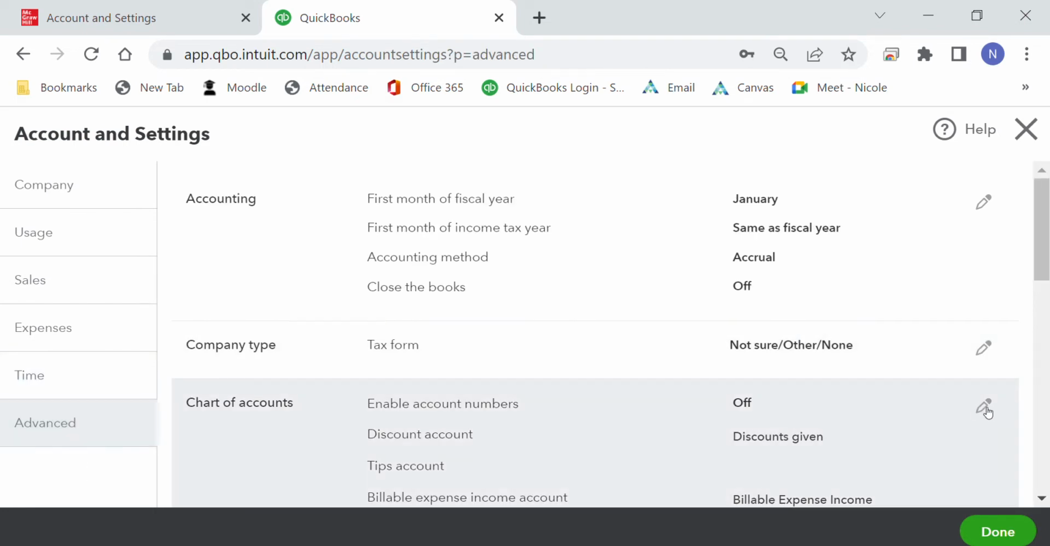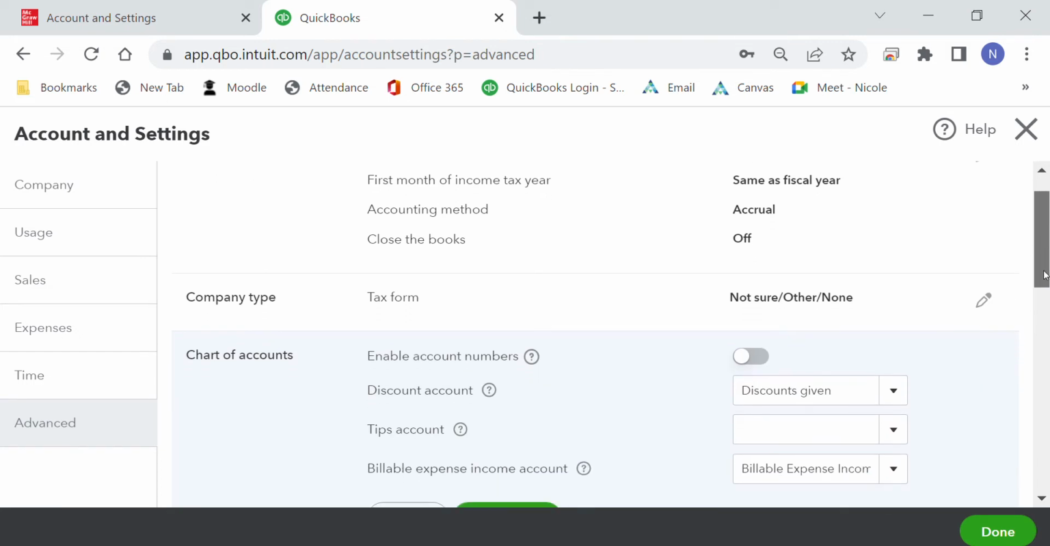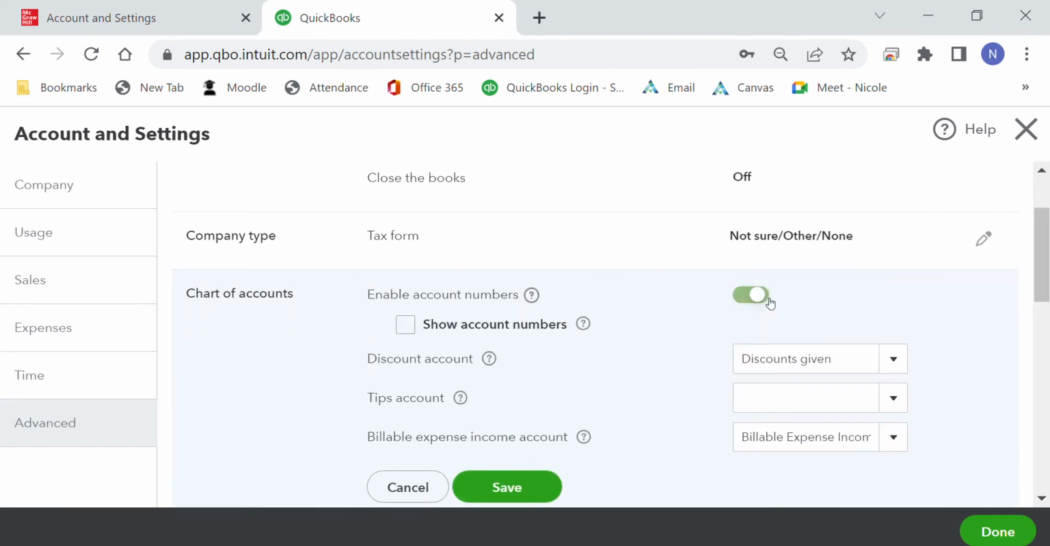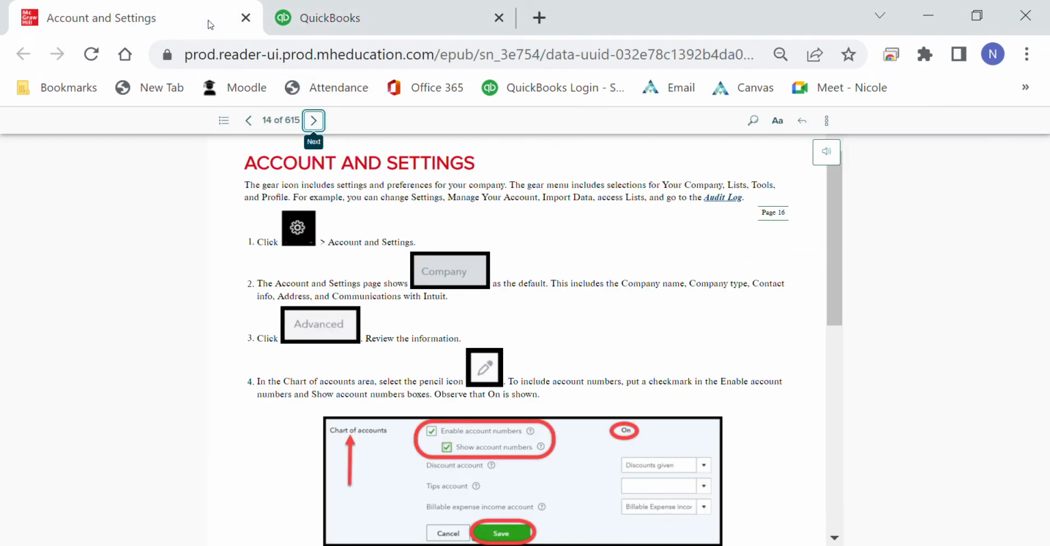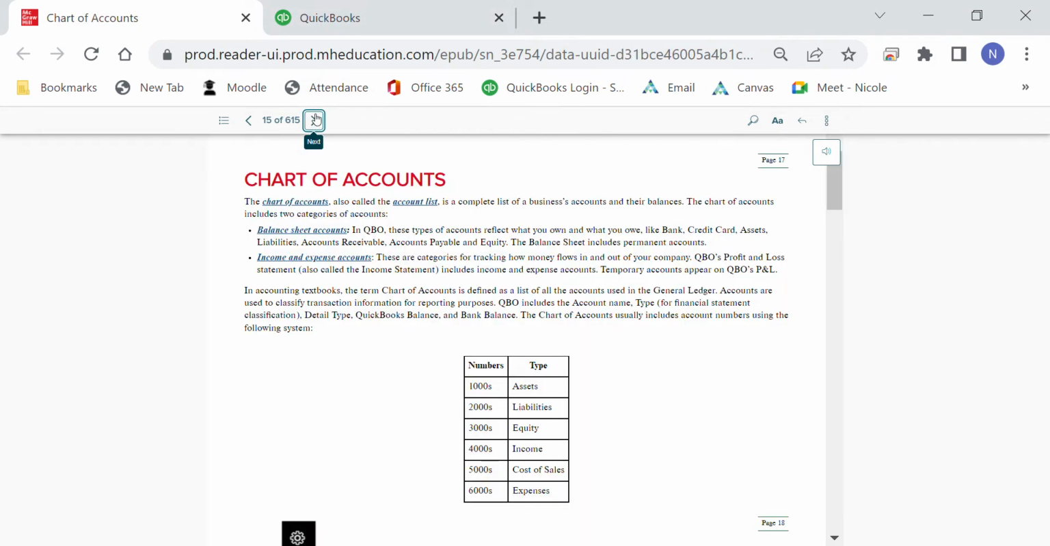And what they ask you to do here is to enable the account numbers and show account numbers. So that's right here on this page 14. They wanted you to do these steps by enabling the account numbers and show account numbers. If you don't do this, when you go to save the account listing or chart of accounts for this chapter, it's not going to show the numbers, and so you're not going to get a grade for that particular assignment. All right, so now that I've done that, let me fast forward to the chart of accounts.